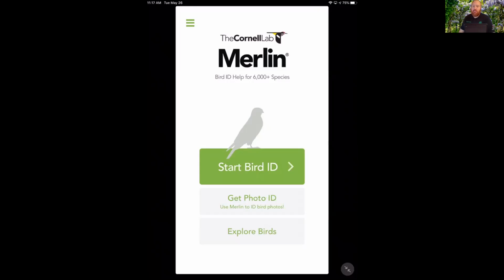And the reason why is because it's meant to not require internet. So all of the bird species and all the information on the birds is stored in the app. And that's why it's such a large app. It's not pulling information from the internet, it's stored in the app.